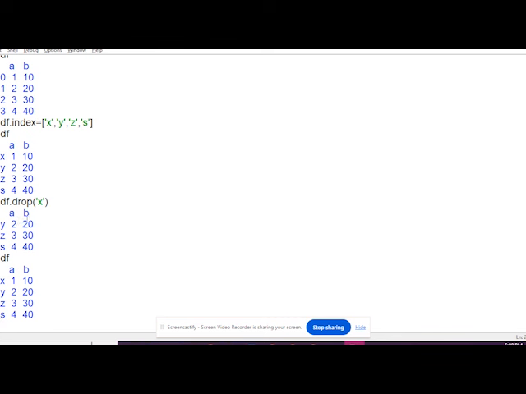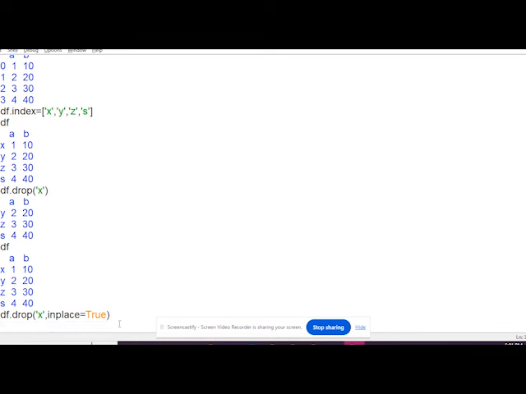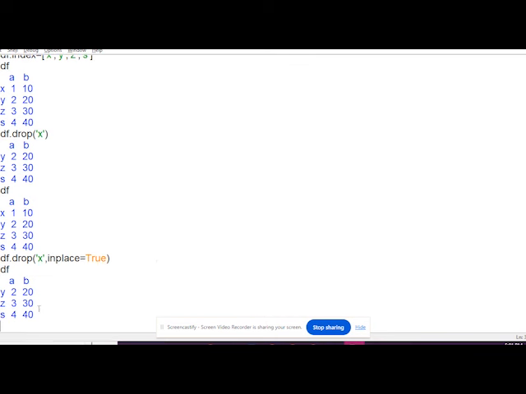It will return a new data frame. I am going to use df.drop of x and comma this argument. What is that? Inplace equal to true. By default the value of inplace is false. So if you want to delete the index from the original data frame, you have to pass inplace equal to true. Okay, a new one is not created now. When I print df, see the original data frame has changed. That is the difference.